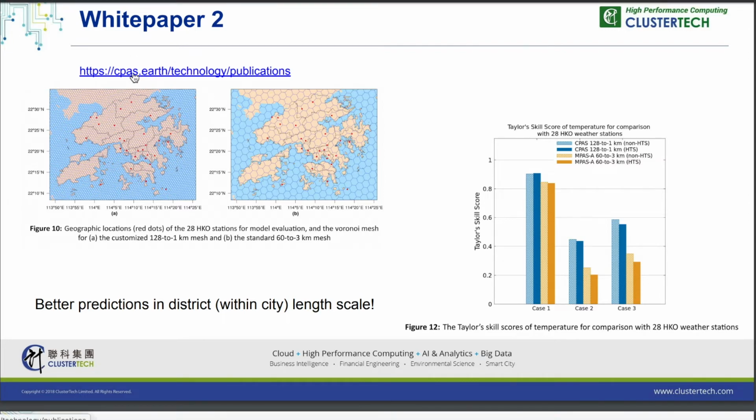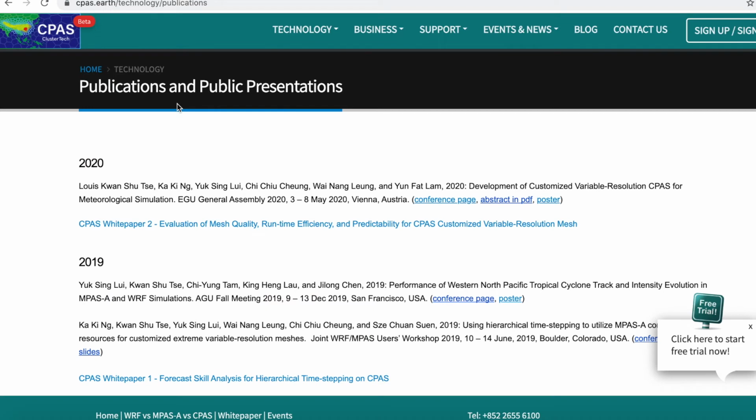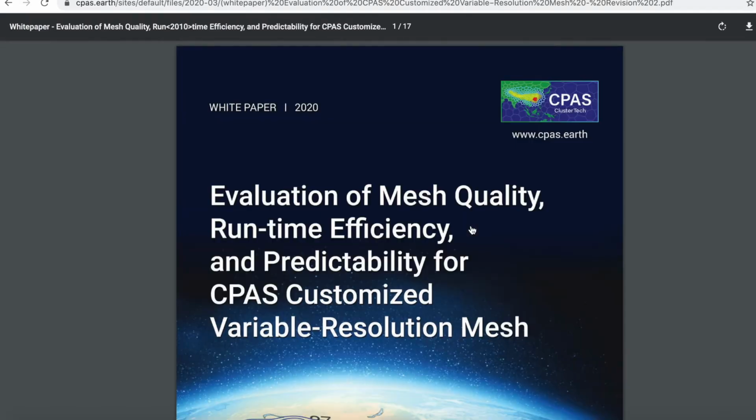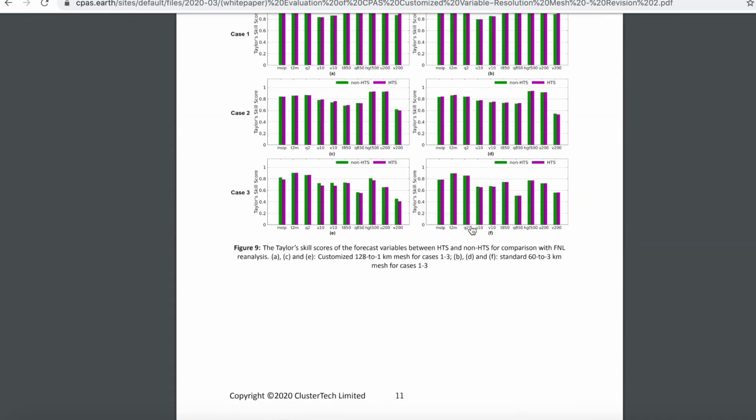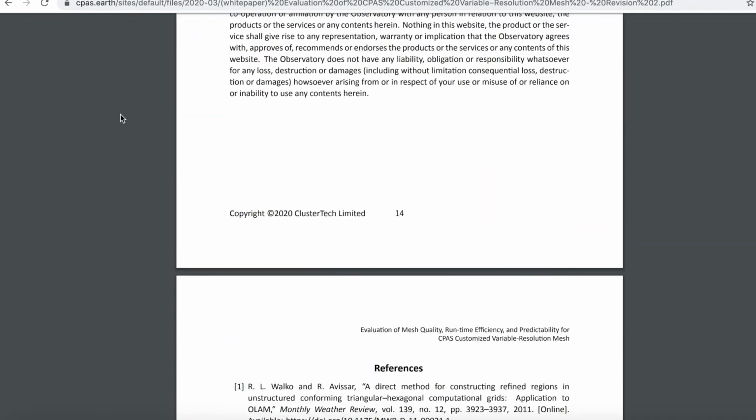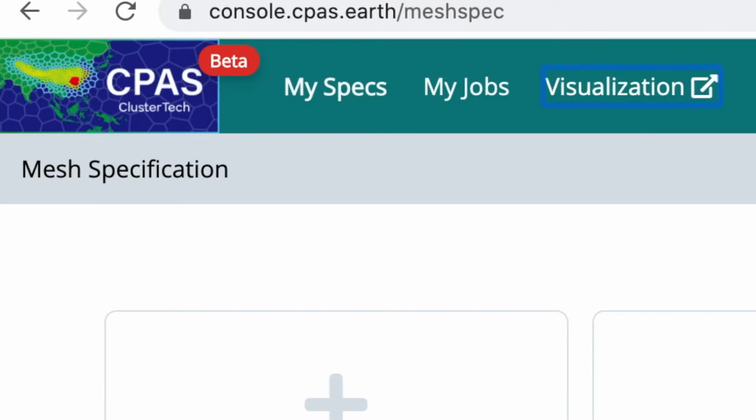Just go to our website. And here is a poster and slide, and here is the white paper. Okay, the contents are elaborated in text. And for our visualization system, I would like to show you. This is the CPAS cloud computing platform for simulation jobs and for you to customize your mesh. And this is the visualization.